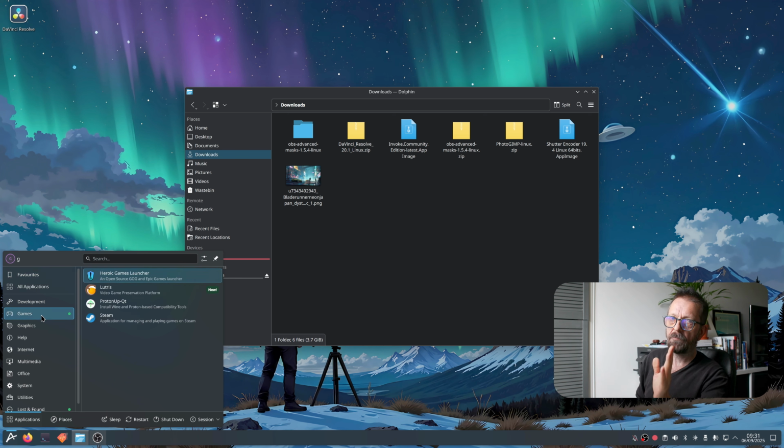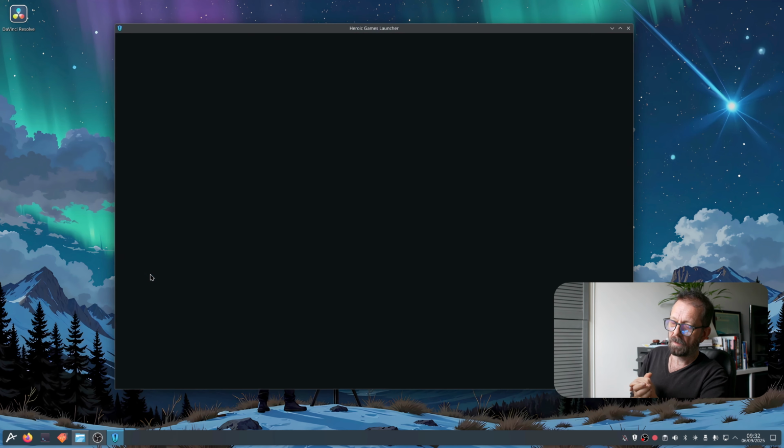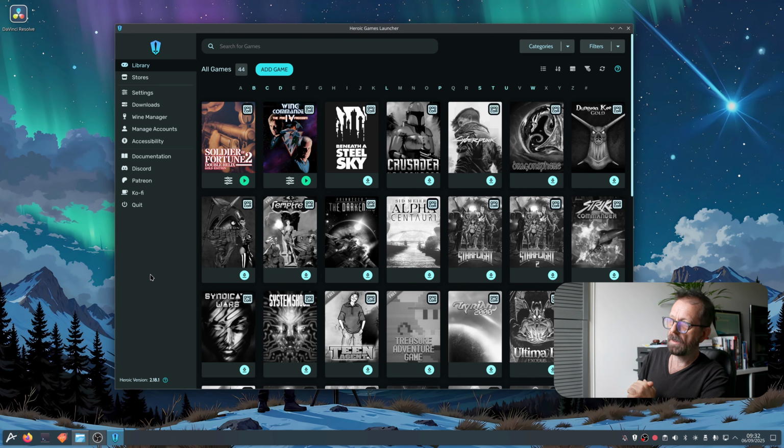This is the big driving force behind people moving to Linux, I feel. It's the games. The more games we can play on Linux through Steam, the better the board becomes. But there's more ways of doing it. You've got Heroic Games Launcher. I'll do how you install these bits in a minute. It's phenomenally simple. So Heroic plugs into GOG and the Epic Store, and allows you to play games on there.